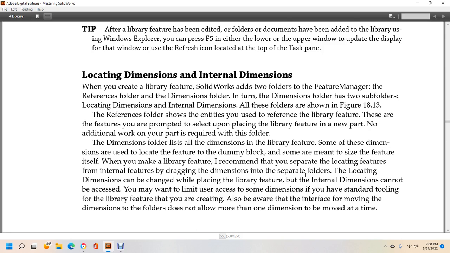Some of these dimensions are used to locate the feature on the dummy block. Some of them are meant to define the feature itself. When making a library feature, it is recommended to use separate locating dimensions for the internal features and separate folders. The locating dimensions can be changed while placing the library feature, but the internal dimensions cannot be accessed.